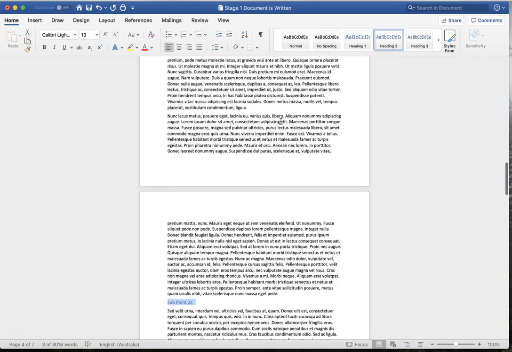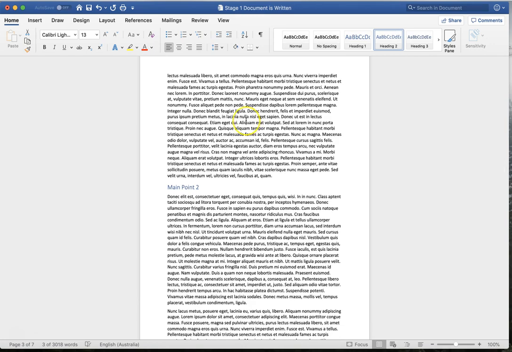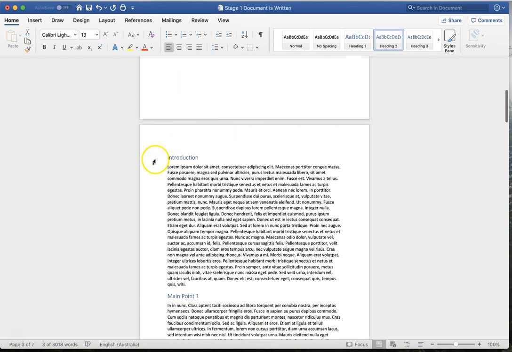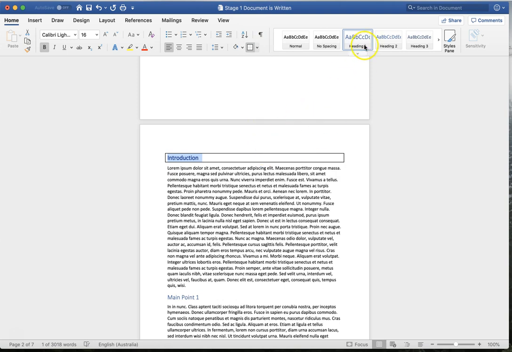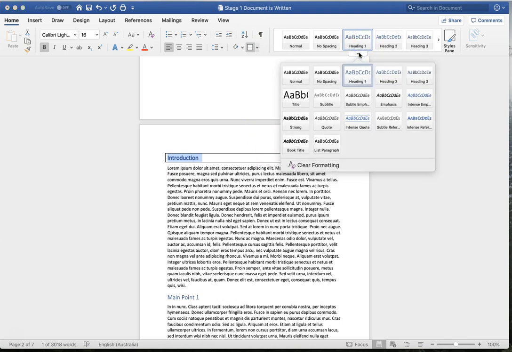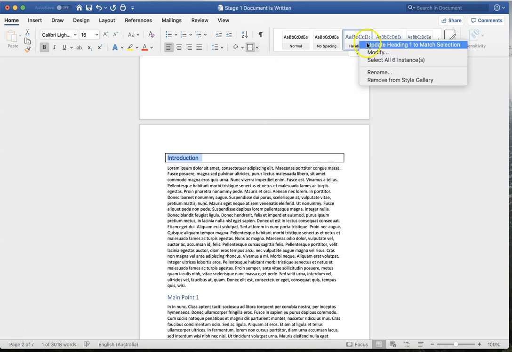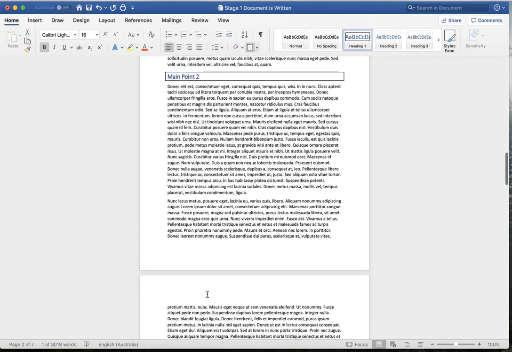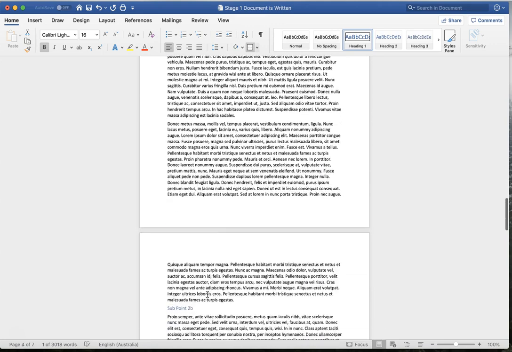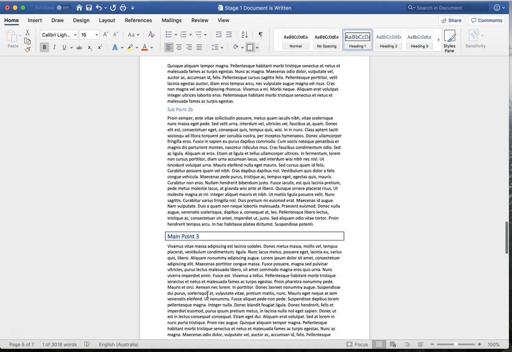If you don't like the format that's automatically selected for you by Word with any of these, you can go ahead and change them. So perhaps I might like to make this font in bold, and I might like to put a box around it, and then I can apply that to all of my other headings. So update heading 1 to match selection, and now you'll see here that all of my other headings are all selected.